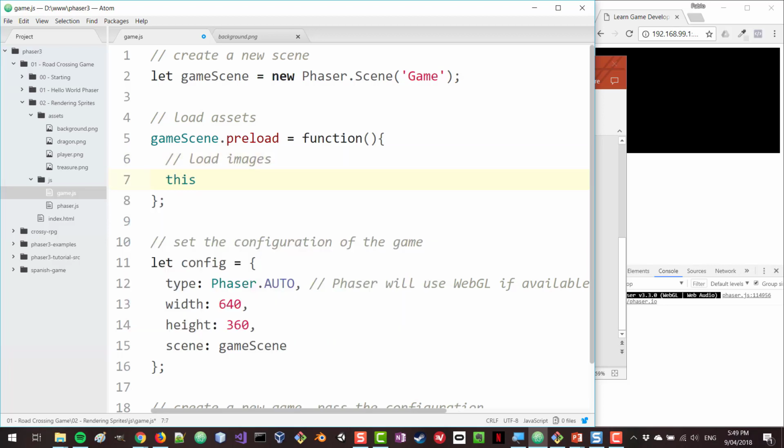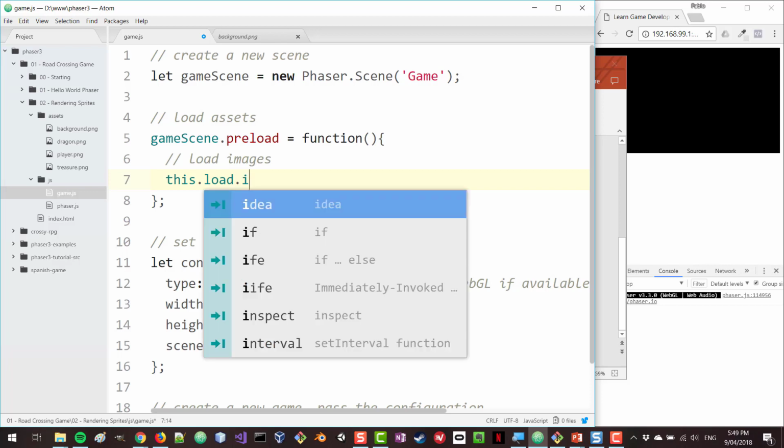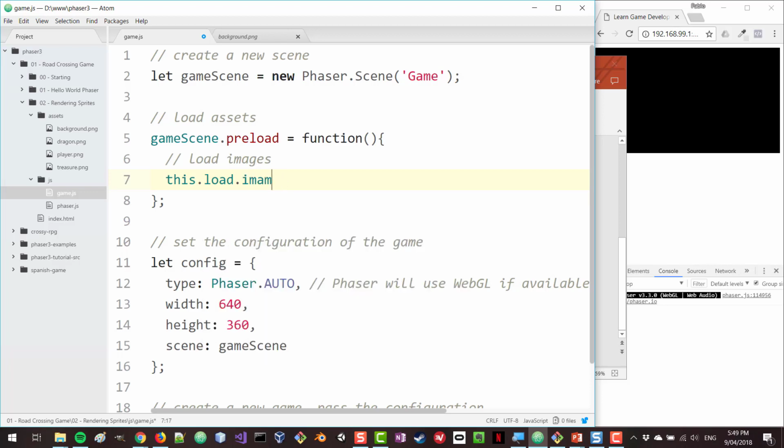And for that, we are going to type this, which refers to the scene object. Our scene object has a component called loader, which gives us access to this load object here. So we're going to load image. That is the name of the method that we use to load an image. And we need to give the image a label. It can be anything we want. It doesn't have to be the same as the name of the file. So I'm calling it background, but again, the image is called background.png, but this could be anything. This could be XYZ.